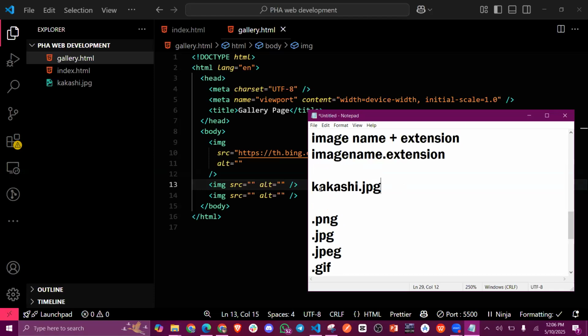Then, for example, when your image is in a particular folder, you understand? You need to call that folder name too. If your image is inside a folder, you need to call that folder name. Let's say my image is in the img folder. I just say img/, you understand? It means that inside this folder, fetch us kakashi.jpg.